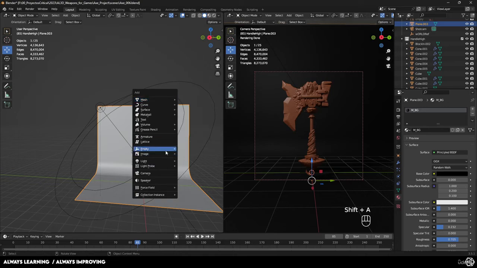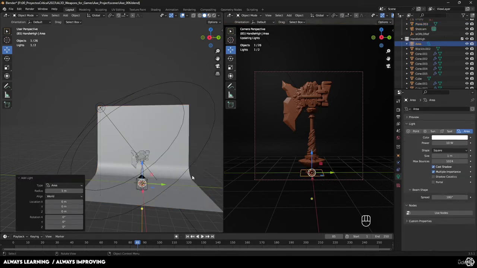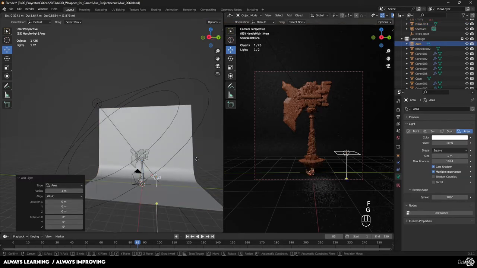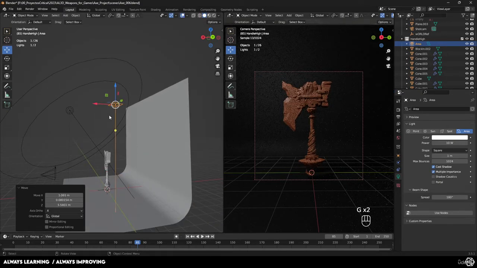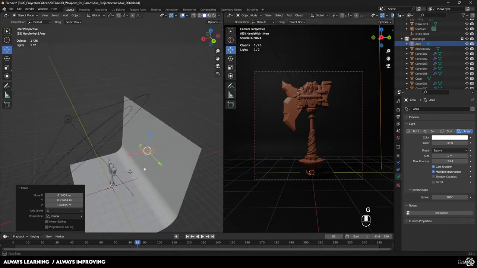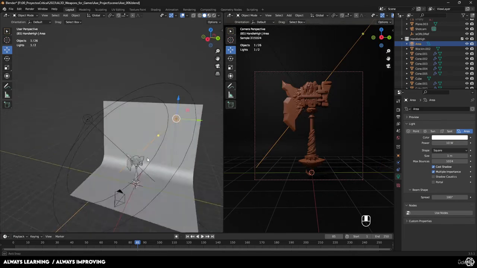Now I'm going to add another light, Shift A. It's going to be a mesh light. Sorry, it's going to be an area light. And this area light is going to be on the back here. It's going to be on the other side of the element, and it's going to be pointing to the back parts right here. This is going to be a rim light.